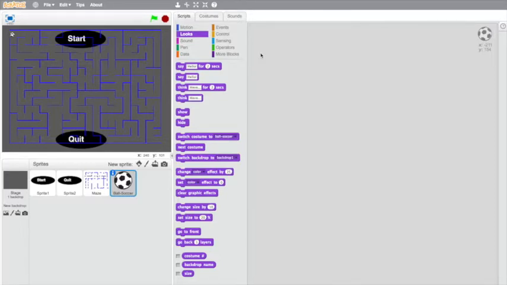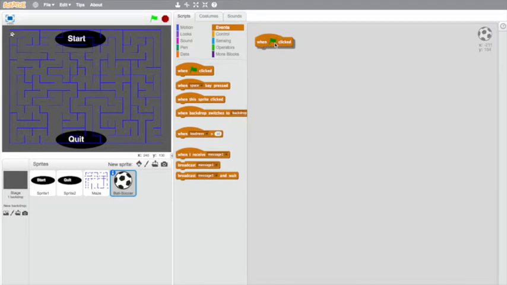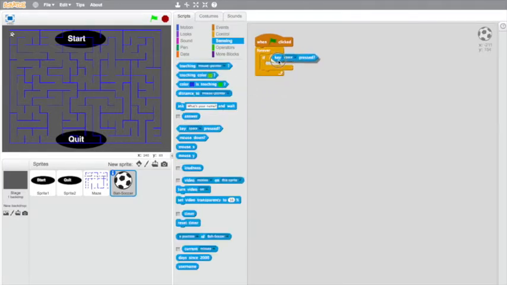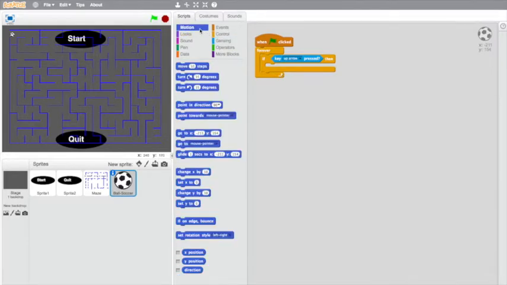So events, and then when the flag is clicked, forever, if, without the else, so if, and then sensing, we wanted to know what key we're pressing, so if the key up arrow is pressed, then motion, change y by just 1.